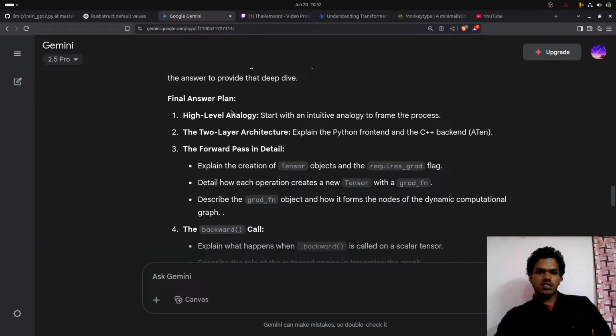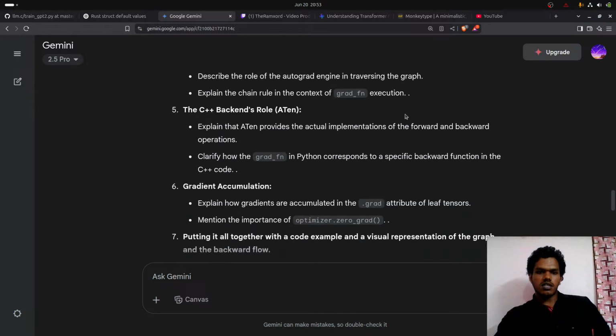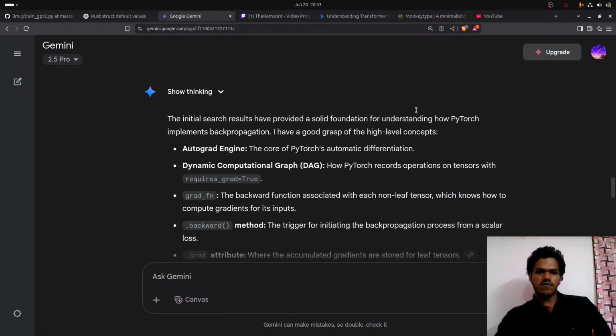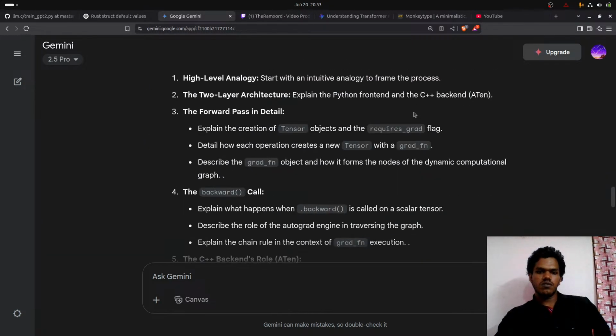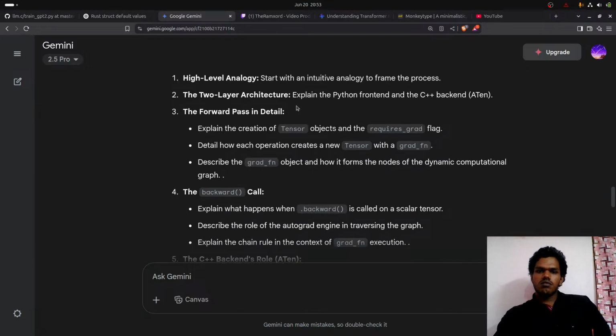Okay, the final answer plan. Start with an intuitive analogy to frame the process. Explain the Python front end and back end. Okay, am I reading the thoughts of this model? No. But it feels much more like I'm reading some sort of thought. The two-layer architecture explained.